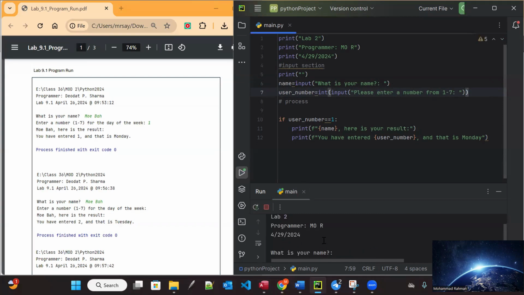It says lab 2 programmer, and it's asking for our name. We're going to enter our name. Who should I use today? Nurbek. Please enter a number from 1 through 7. That's exactly what we want.